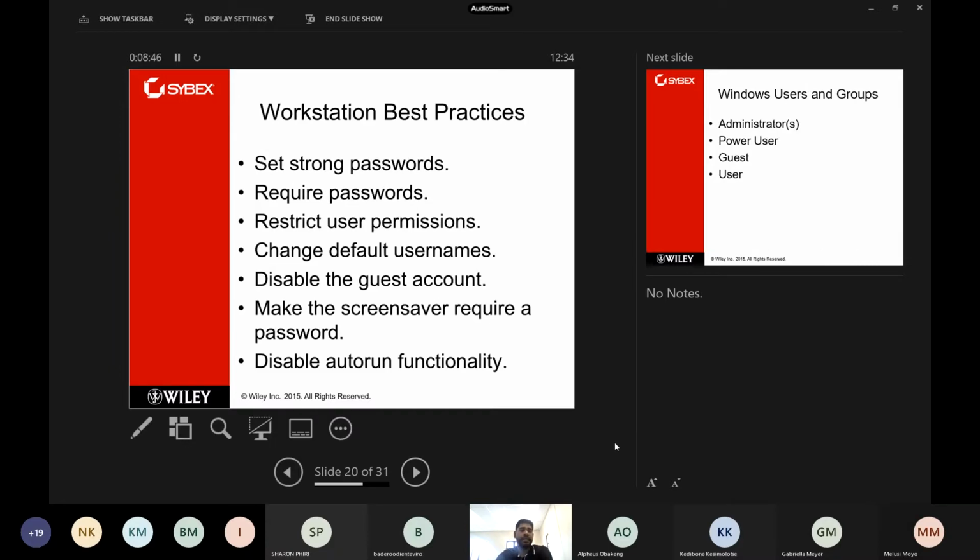Okay, so workstation best practices, we looked at setting strong passwords, requiring passwords, restricting user permissions, changing any default usernames, disabling the guest accounts where necessary, making the screensaver require a password if you're going to open up again, and then disable any autorun functionalities when it comes to inserting storage devices, like USB sticks and so on.